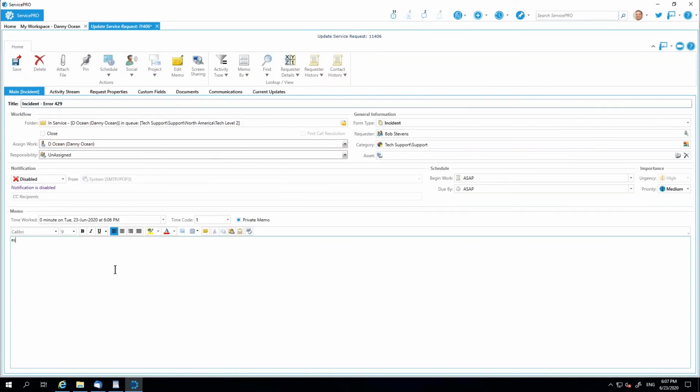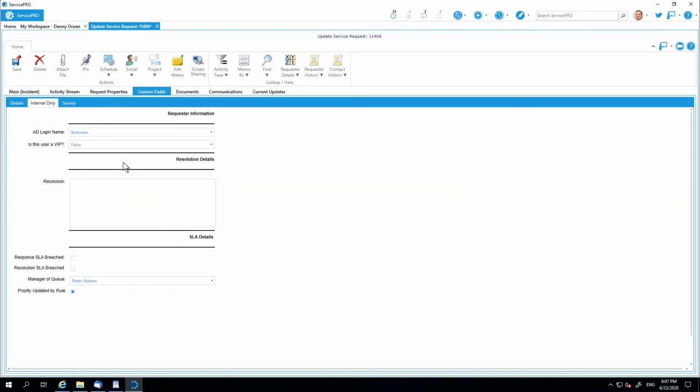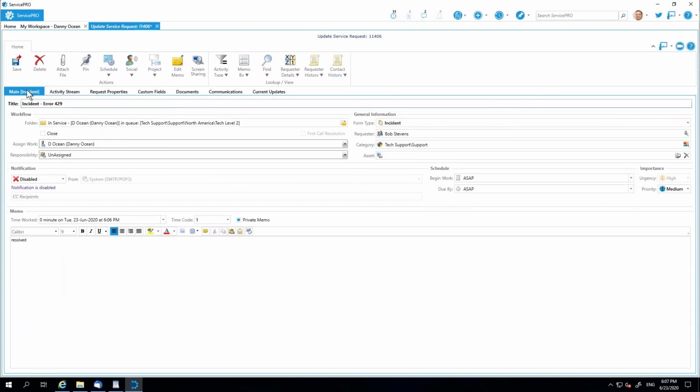Let's assume that we have resolved this incident, so we can enter our notes in the memo and the resolution details in the custom field, and we can go ahead and close this request.